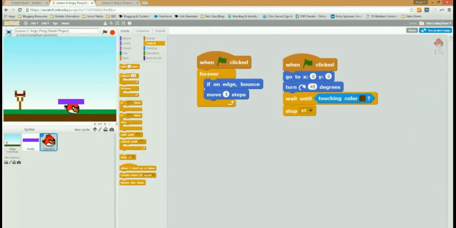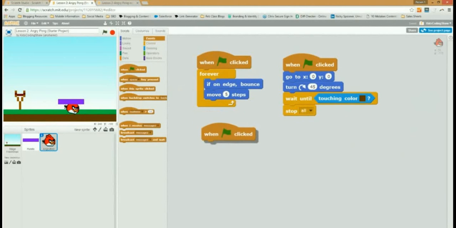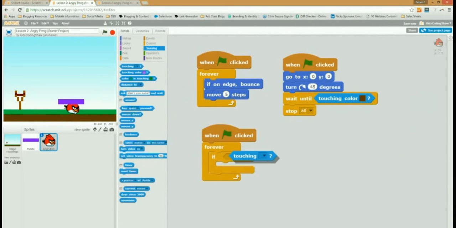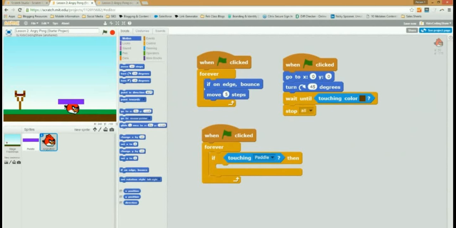So let's grab the code that we need. We'll say when our green flag is clicked, forever check if we're touching the paddle, and you can grab your touching block here. Use the drop down arrow to check to see the paddle block, and now we can fill in the code we need. So first of all, we want to say point in the up direction. So we'll drag our point in the direction block in and change it from facing right to facing up. Then we can tell them to move 5 steps as well.